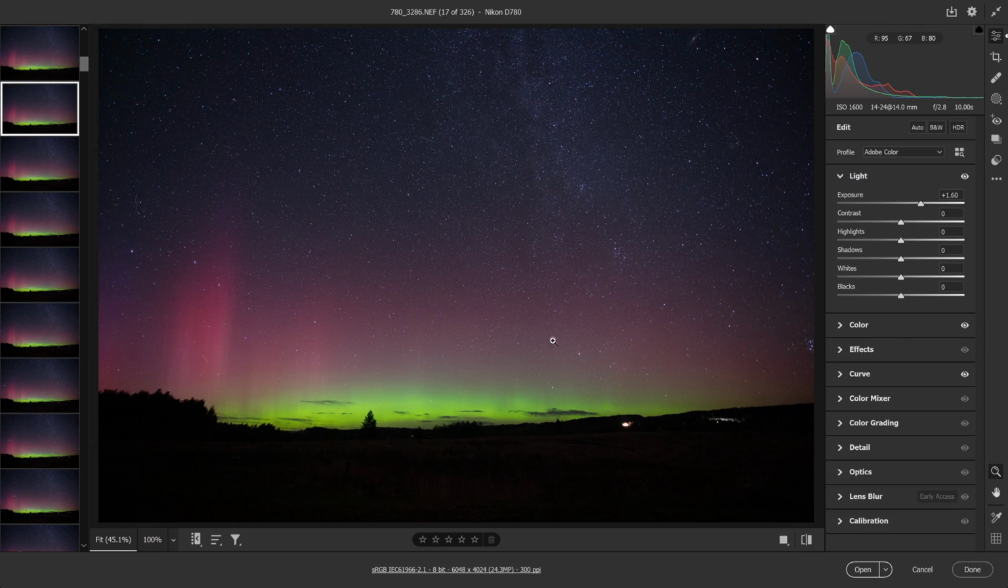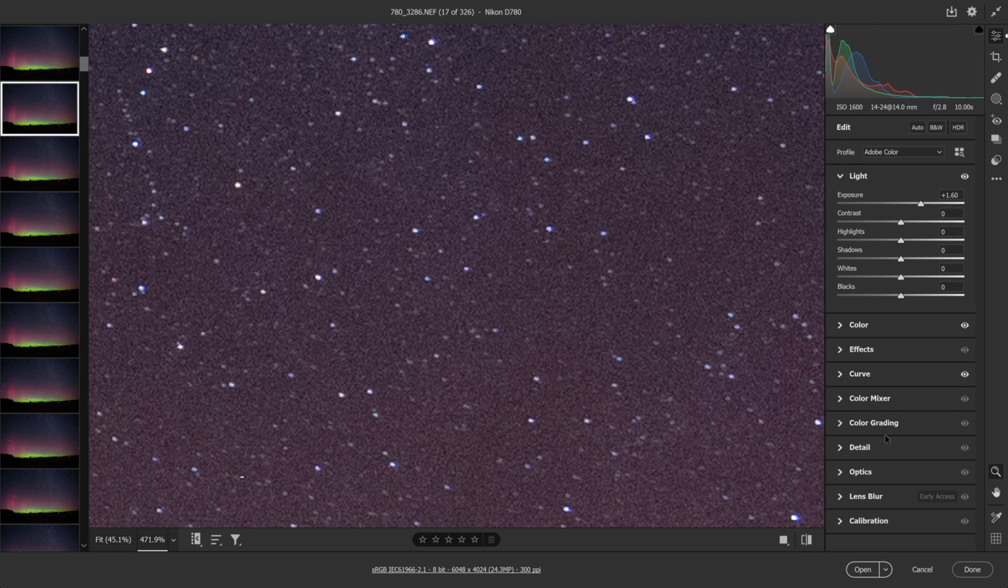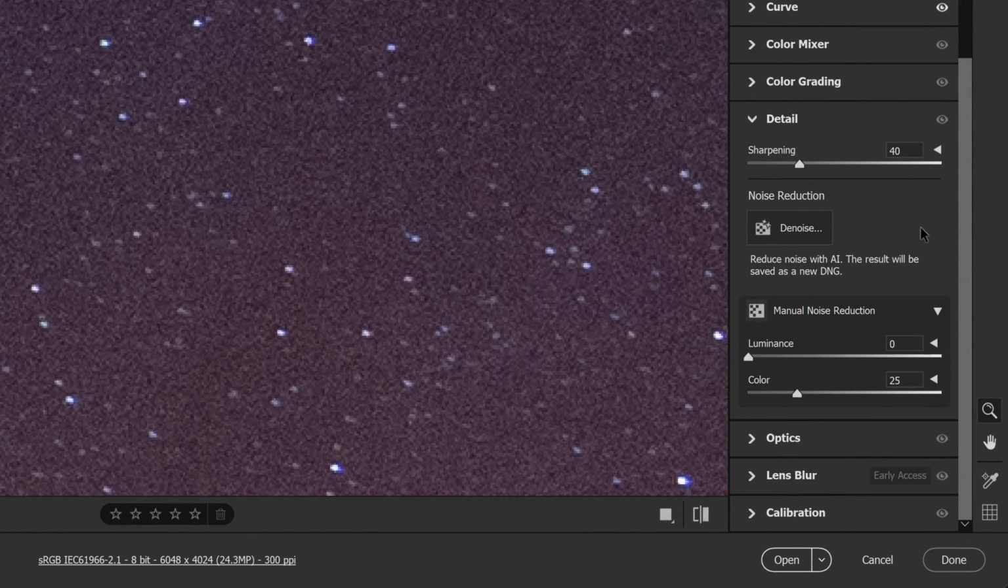We're not done yet though, because if we were to zoom into the photo, we can see it's still a bit grainy, and that's most likely caused by our sharpening, which is currently under the detail tab. If you open up the detail tab, by default, sharpening is always set to 40, which might be fine during the day, but at night this causes problems.